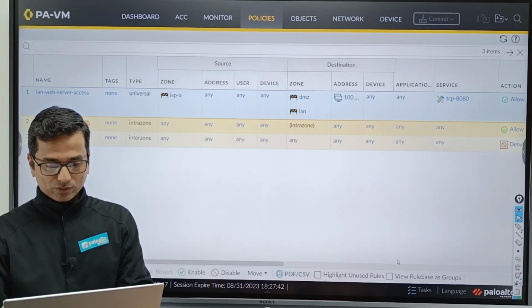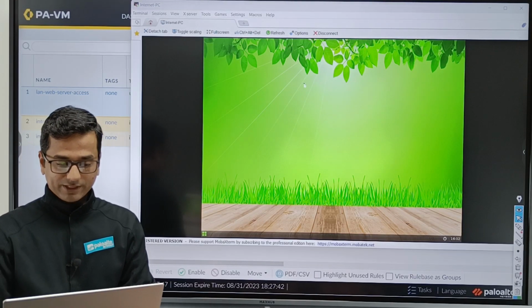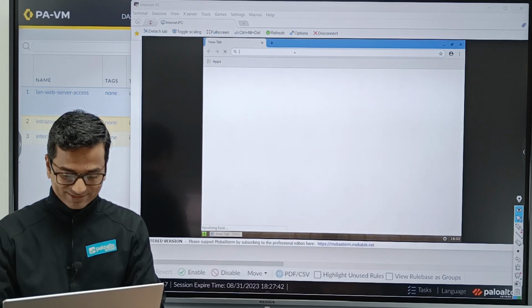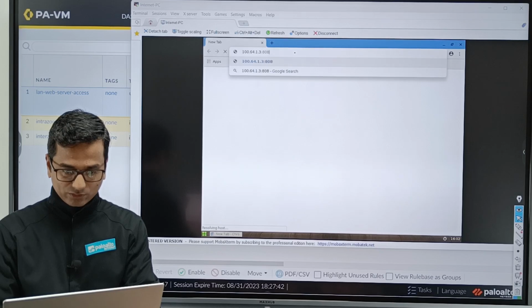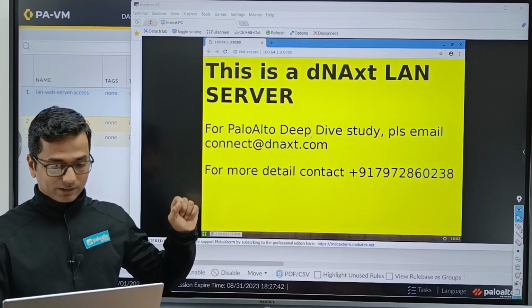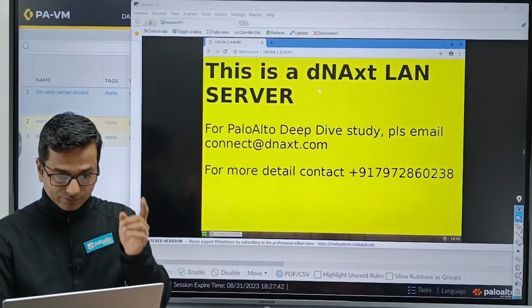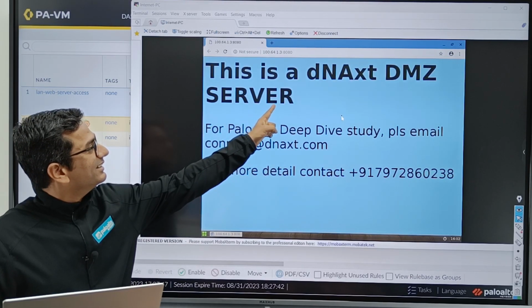Okay, and commit the configuration. Done, commit. Okay, now go to your test machine, the internet test machine, right? Click on the web browser and let's see. First, 100.64.1.3:8080. Let's see, enter. Okay, now the request landed on server 1. Refresh. Oh, DMZ.